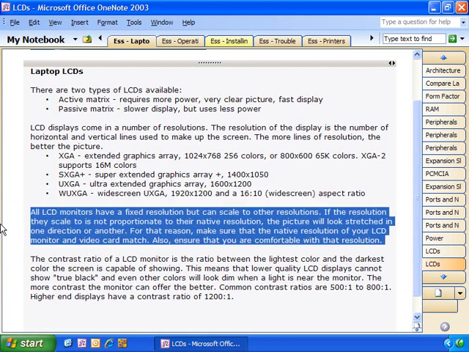All right, now all LCD monitors have a fixed resolution, but can scale to other resolutions. So this is important to know, the fixed resolution of the display you're buying, because if that fixed resolution is too high for you, and you don't like it, then you move it down to a lower resolution. You could lose picture quality.